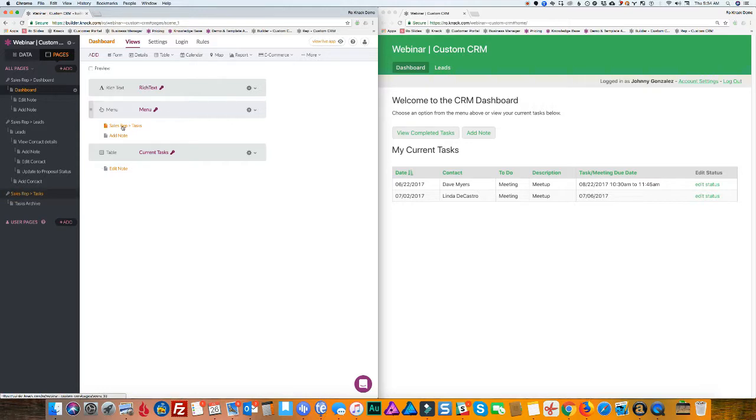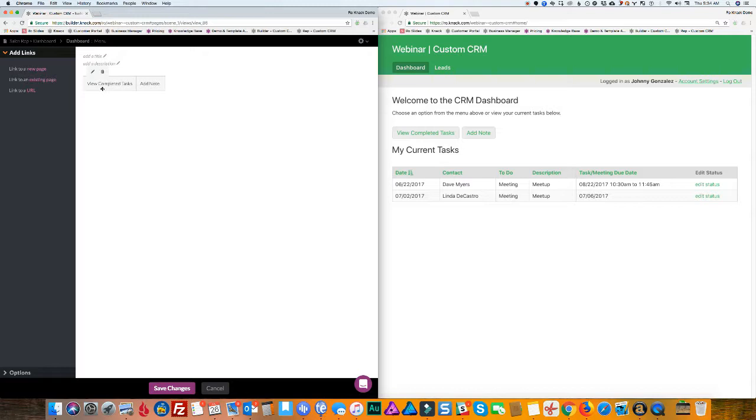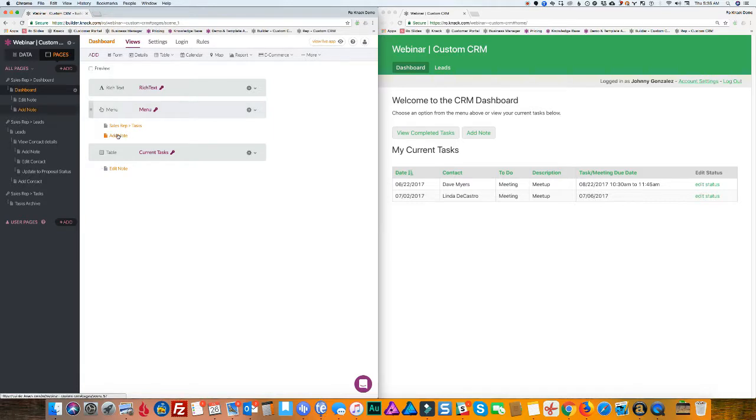So you'll see that we've got this completed tasks here, and if I were to actually click on this menu here, you'd see that it says view completed task, add a note. And again, we have a table here to view current tasks. So we're not going to spend too much time on this page, but we're going to start showing how to set up that workflow, how to set up that pipeline for that specific context.